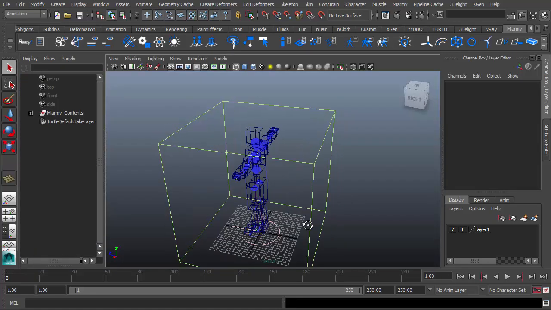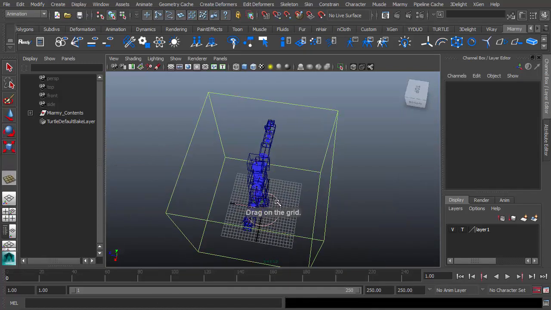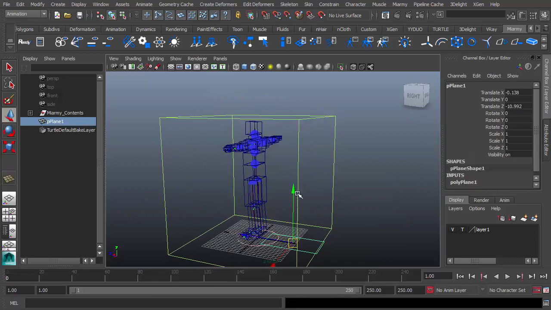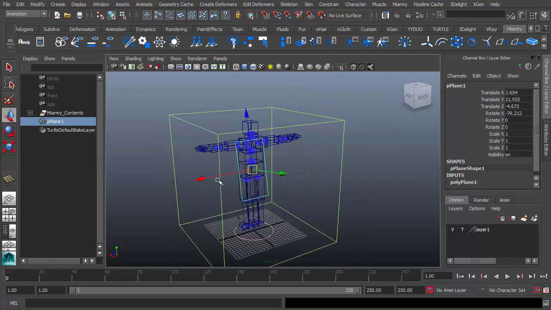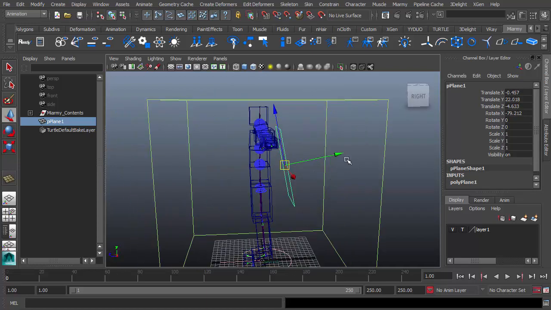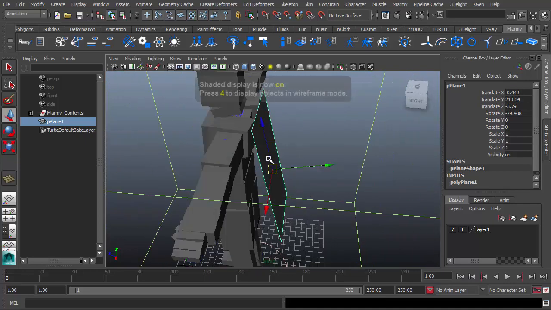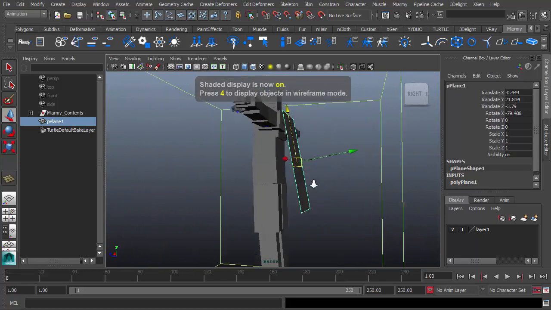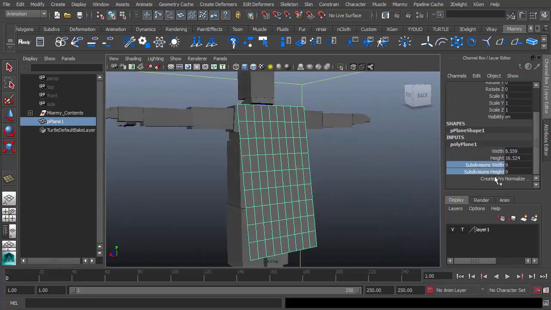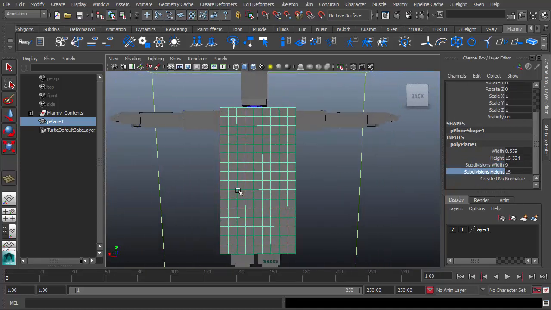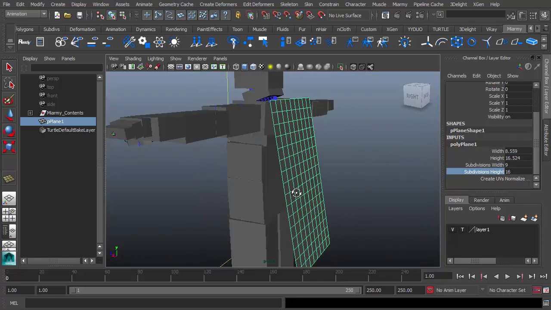And let's create a cloak for this guy. Let's create a polygon plane, just like this, a cloak. Let's move this right here. That's it. And let's just add more subdivision here. Please do not add too dense a subdivision. So this kind of thing is cool.